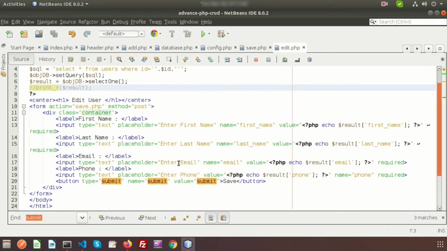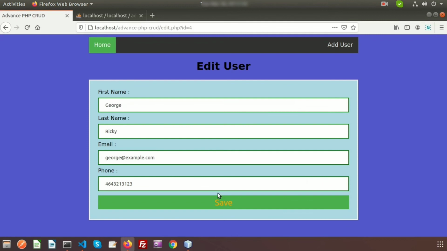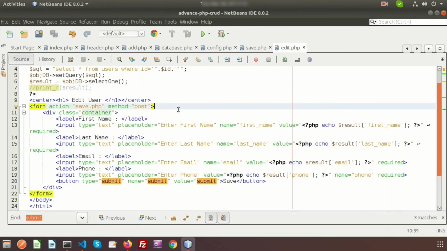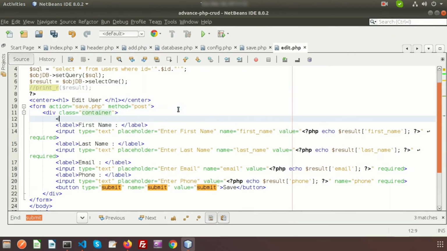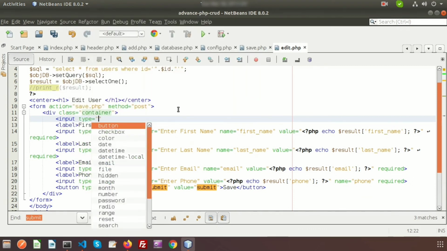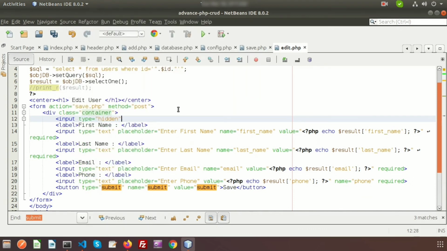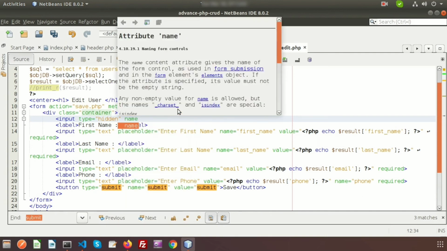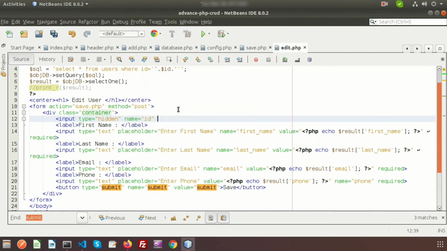update these things. So before that, as we are editing, we are taking another field, that is a hidden field, input type hidden, and here I am setting the name equal to ID. So here I will just pass the ID, and we'll take this from the same method. So inside the value just echo $result and ID.